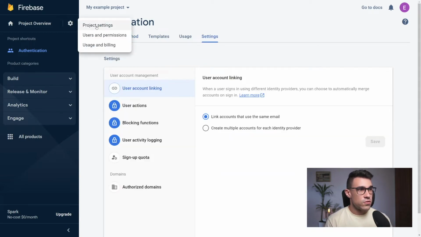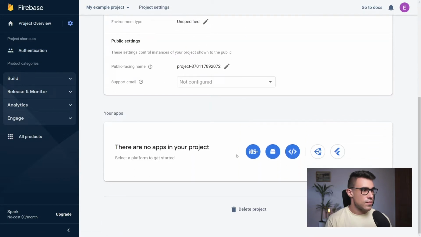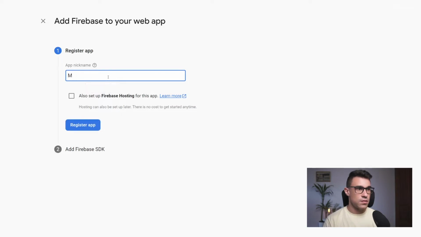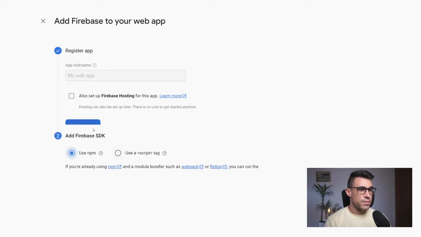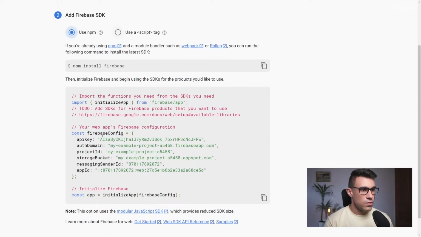The next thing we have to do is go to our project settings. And here we need to create a new app. So I'm simply going to click on this icon over here. Here, I'm going to call it my web app. And I'm going to register the app. And here we can copy our API key, our app ID, and we'll need our project ID.